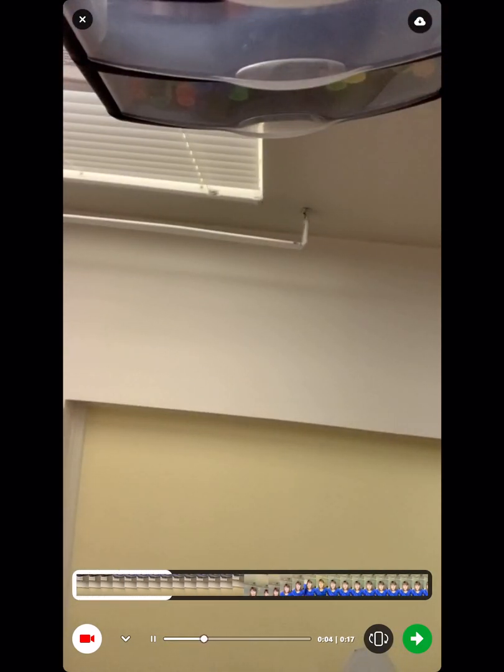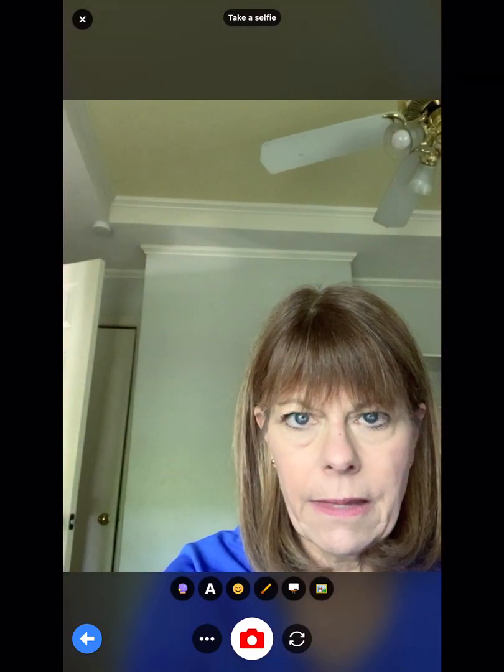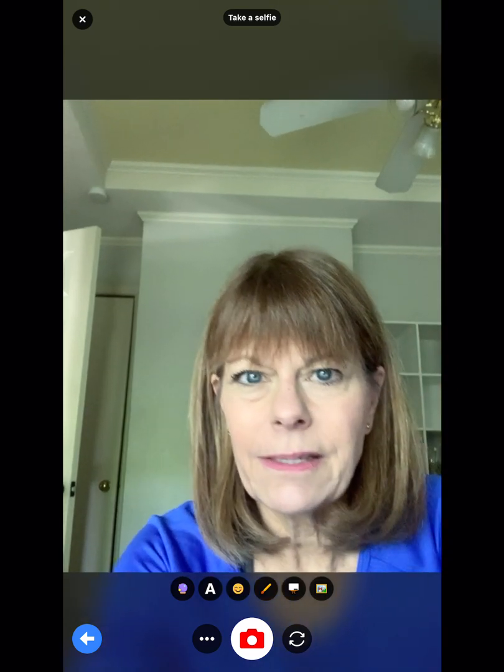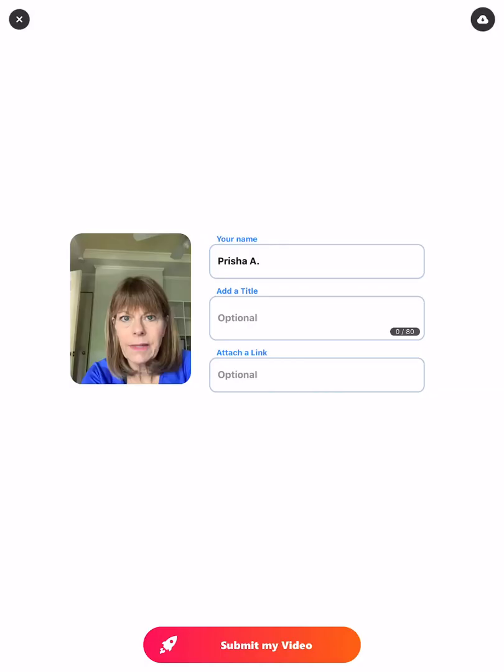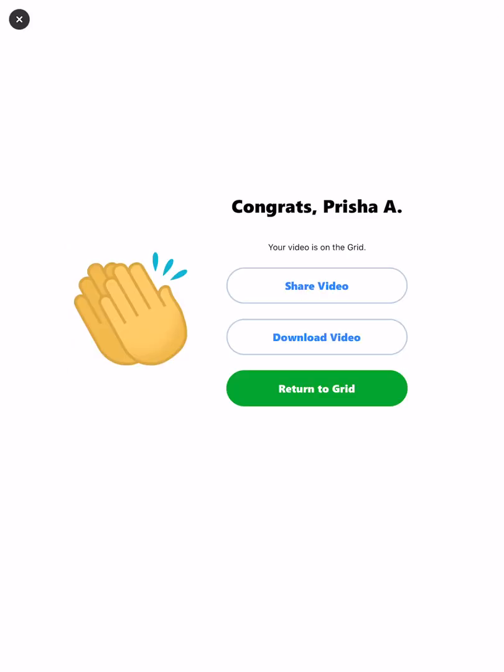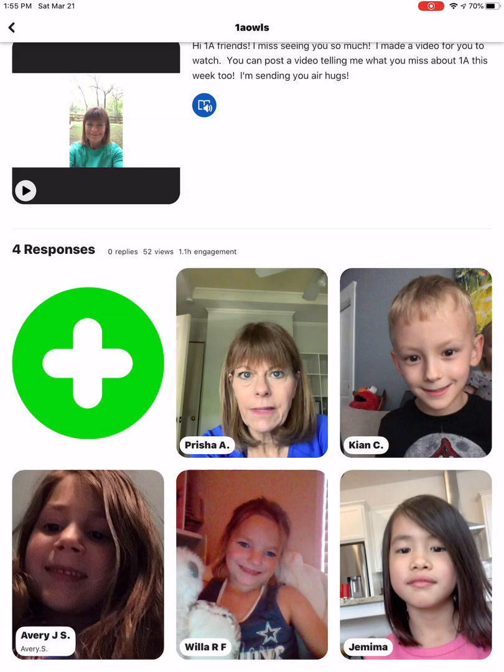Then there's a little message at the top, and it says take a selfie. So they'll click the camera, and it takes a selfie, and then they click the green arrow again, and you'll see their name, and then it says submit video at the bottom. So they'll click on submit video, and then return to grid, and then you'll see their picture with their selfie and their name. So hopefully they don't look as tired as I do, but that is how you use Flipgrid.